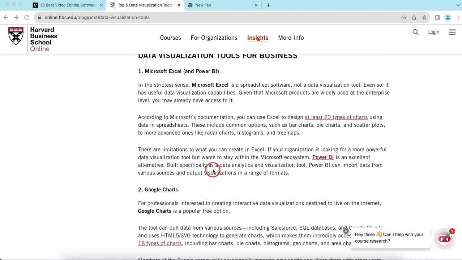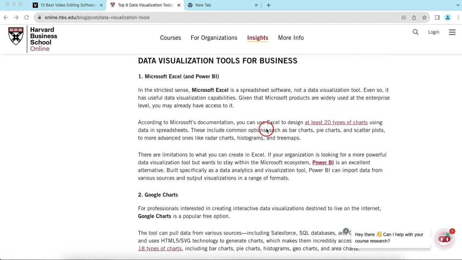You can use Excel to design at least 20 types of charts using a data sheet, including some common options such as a bar chart, pie chart, and scatter plot, and more, like the area chart and histogram. These are the limitations to what you can create in Excel.